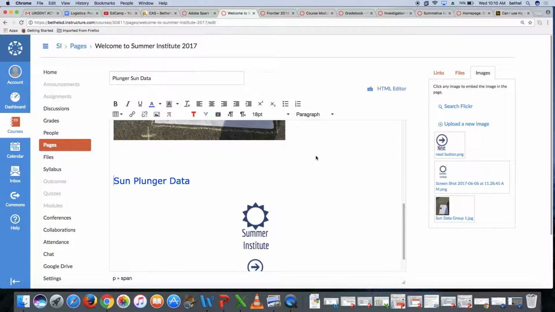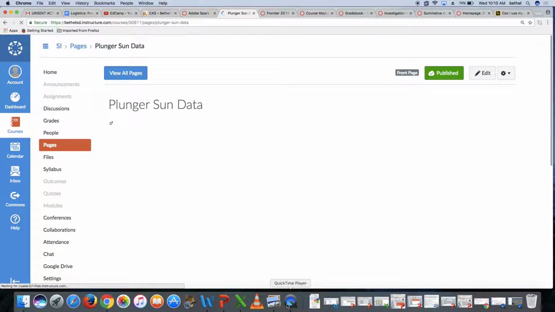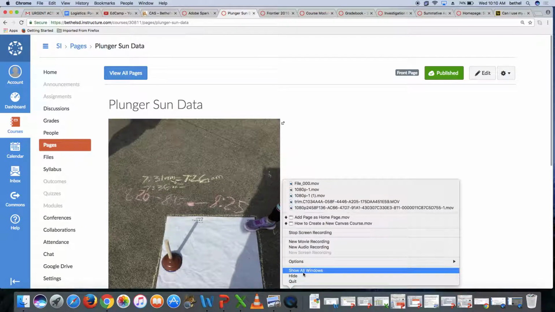Quick question. When he's clicking on Search Flickr and then he types in a word, it's just giving him a bunch of words instead of pictures. Is that something with his laptop? You're going to have to give me a second to look.